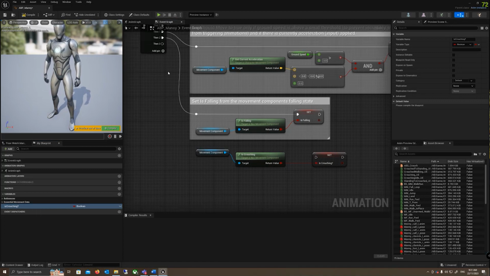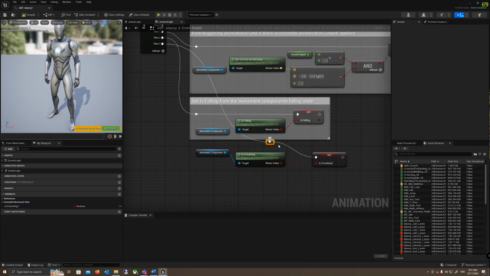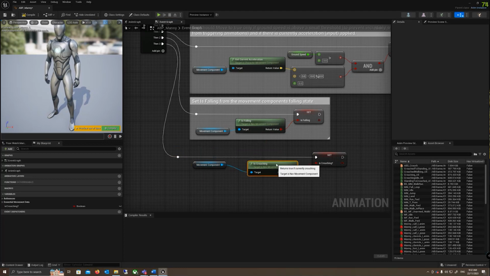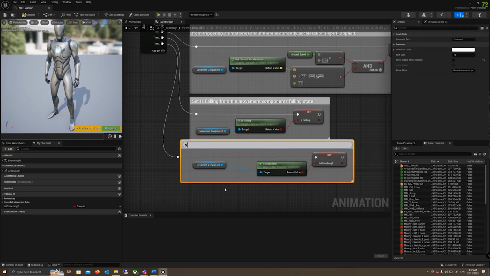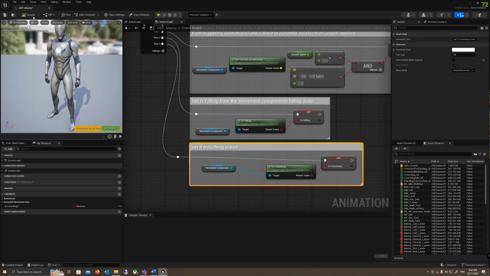We're going to grab that pin we just created and plug it straight into the set. If you need to, you can double click on that and move him so it makes a little bit more sense. So this particular guy, comment that in, and this is set if crouching is true. So that's part and parcel. So compile him. Next, we need to go into our actual anim graph.